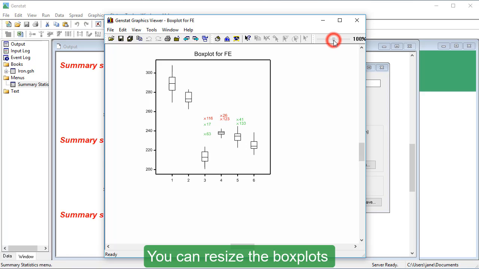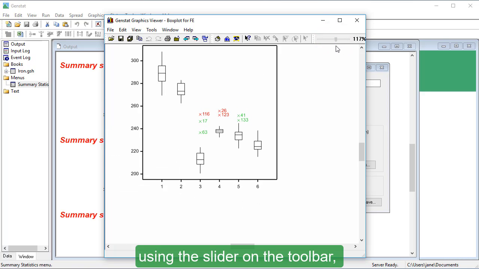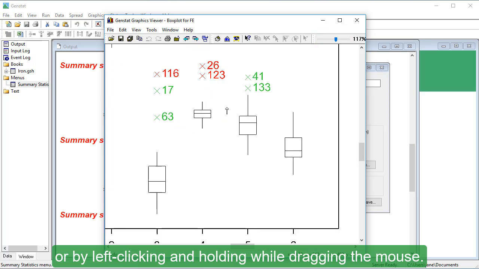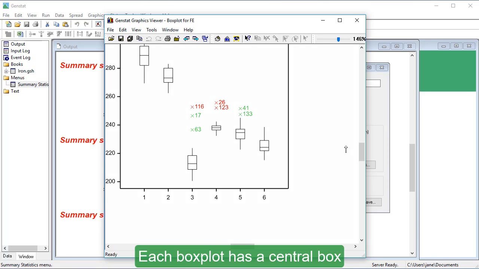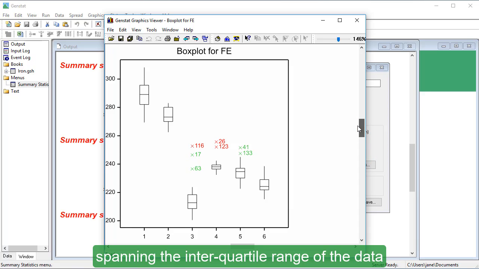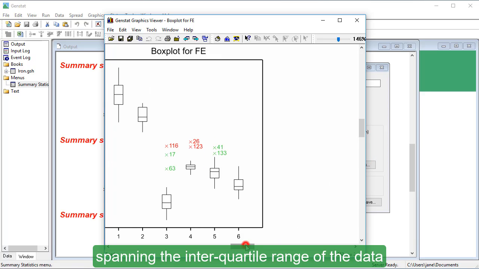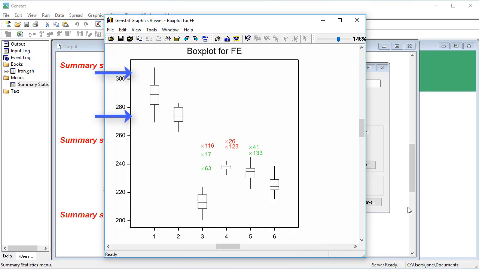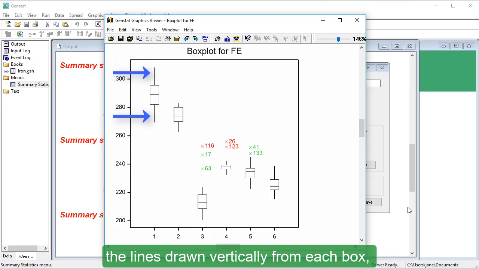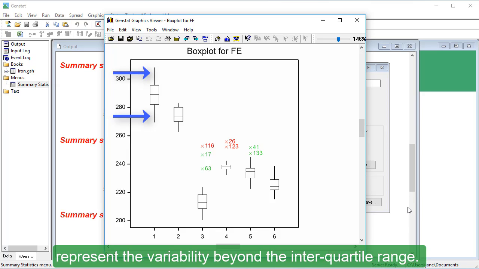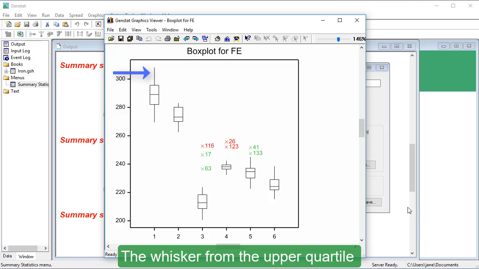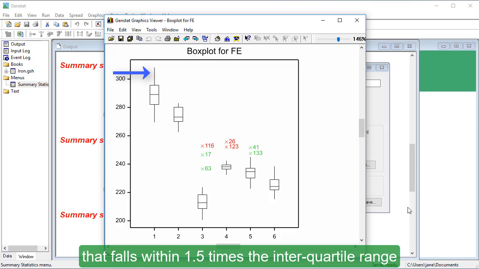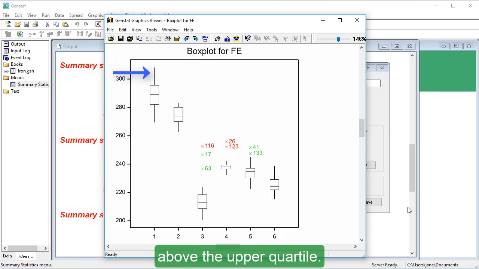You can resize the box plots using the slider on the toolbar, or by left-clicking and holding while dragging the mouse. Each box plot has a central box spanning the interquartile range of the data, with a horizontal bar drawn across the box at the median. These whiskers, the lines drawn vertically from each box, represent the variability beyond the interquartile range. The whisker from the upper quartile extends to the largest data point that falls within 1.5 times the interquartile range above the upper quartile.